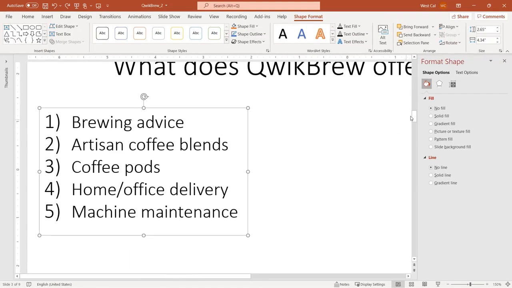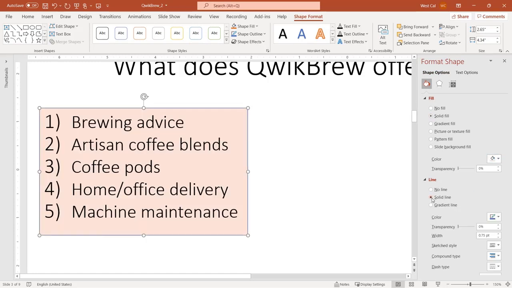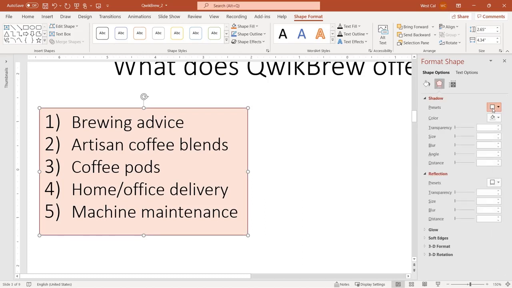The Format Shape task pane will open on the right-hand side of the screen. It is divided into two major sections: Shape Options and Text Options. Click the option that matches the object that you are working with. The Fill section allows you to change the colors and lines around the text box. Let's select a different color as the shape fill here, and change the color of the line around the shape also. With Effects, you can apply shadows, reflections, glows, 3D rotation, and so on.